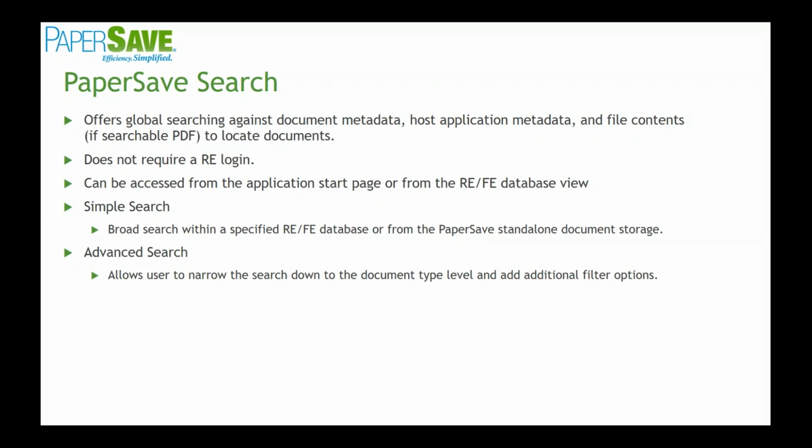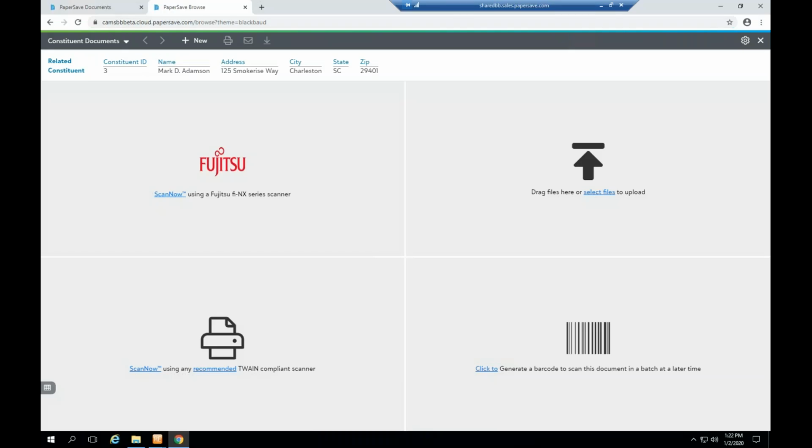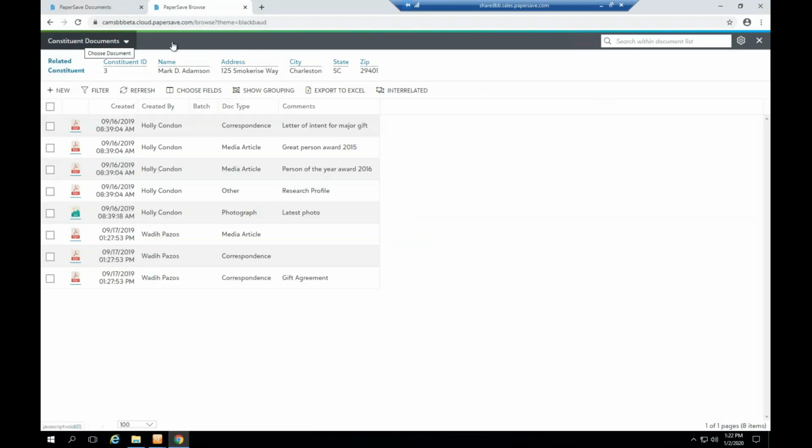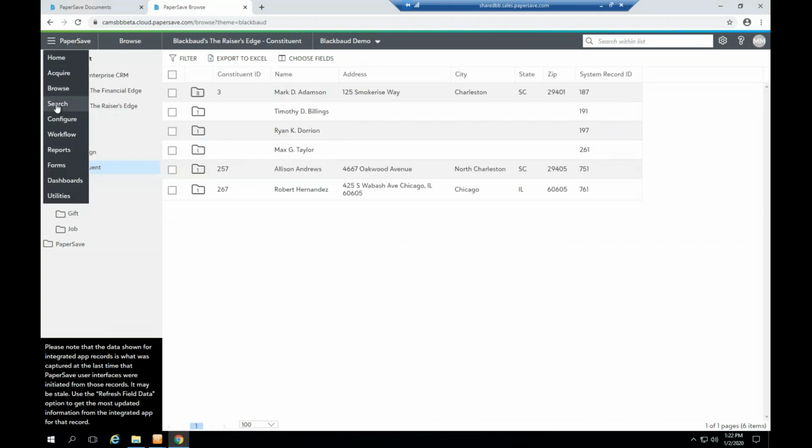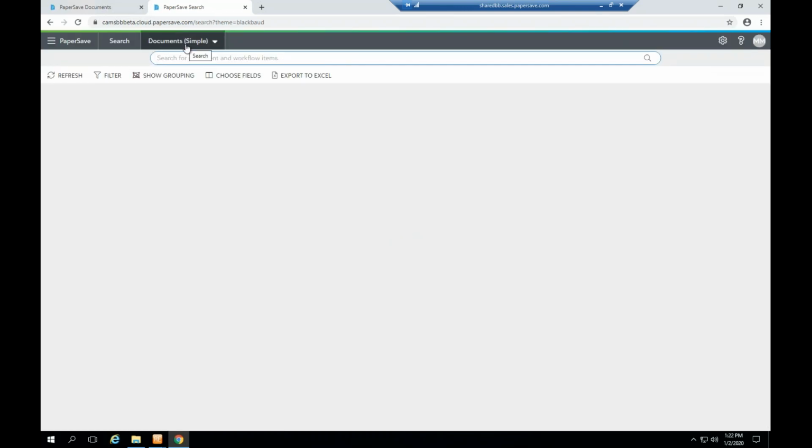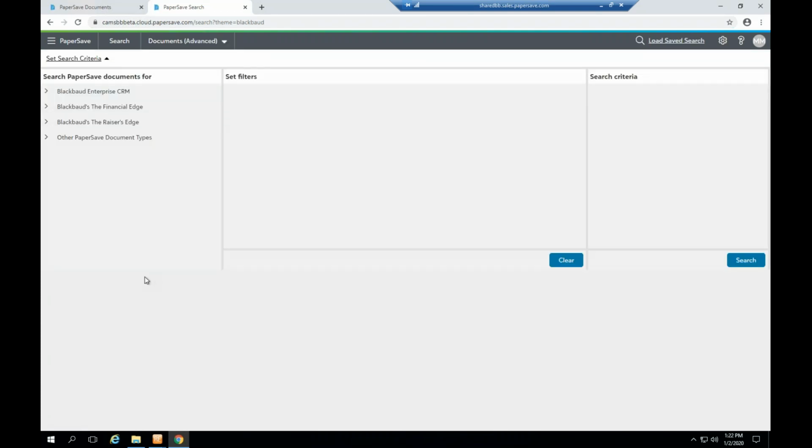And then there are 2 options that are offered. You can do simple search, which is just a broad keyword search, or advanced search, where you're basically building a query for what you're looking for. So if we switch over here and go in our menu to search, you'll see that right now it defaults to simple, so it's just a broad keyword search. You can search for anything. For the content, again, if it's a searchable PDF, for the record information directly from RE or FE, so you can type in a constituent name, for any information that's relevant to the document, or you can switch over to advanced search for documents where you're basically building the query.